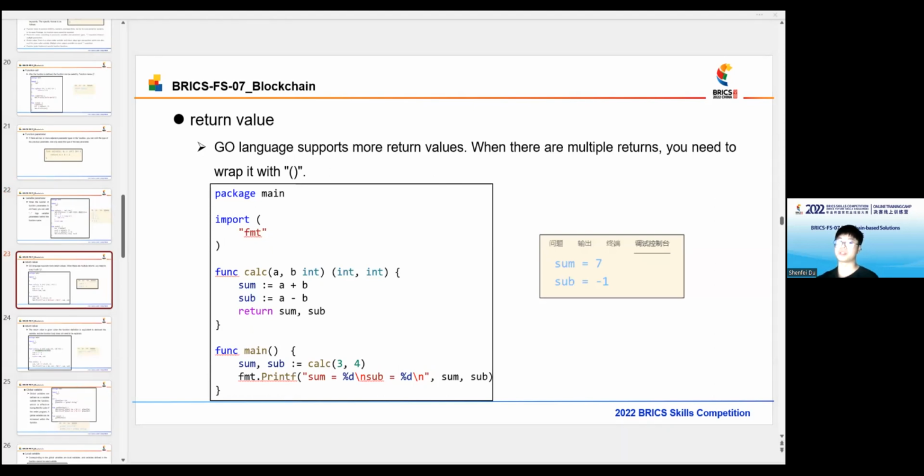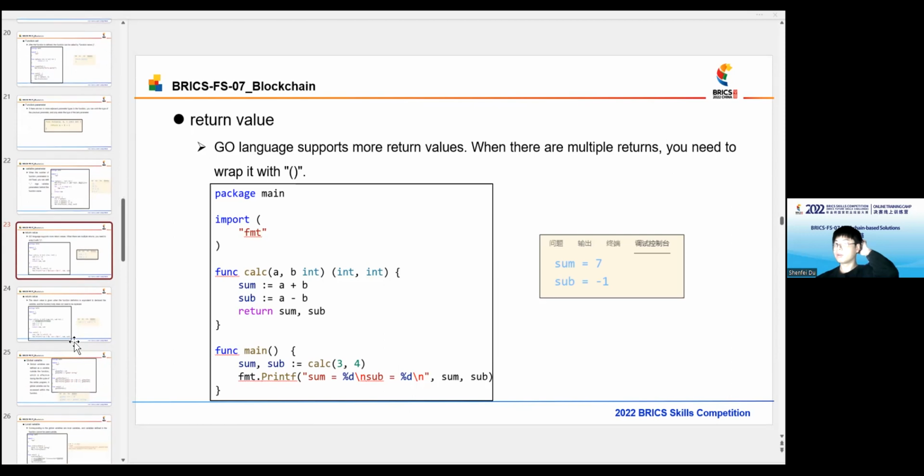The return value in the Go language can be multiple. When there are multiple return values, we have to use brackets to include them together. For example, we have a function with two return values. One is sum and the second is sub, that means adding up and subtracting. They are two return values of int type. So in defining the function, we have to use brackets to include these two return values.